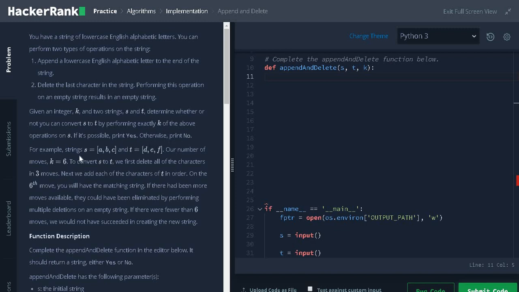Let's see an example. Here the string s is abc, t is def. Our number of moves k is 6. We can convert s to t by deleting 3 characters and adding the 3 characters d, e, f. After 6 moves, we change s to t.